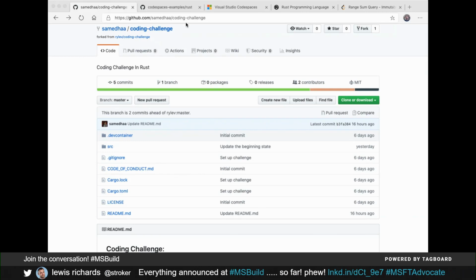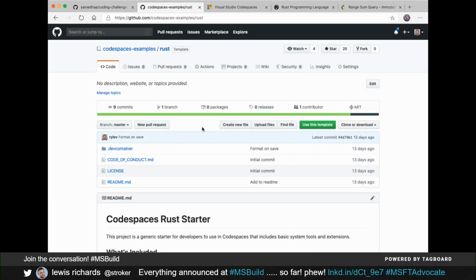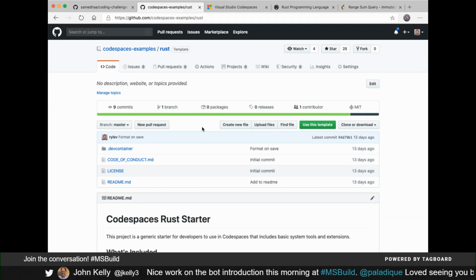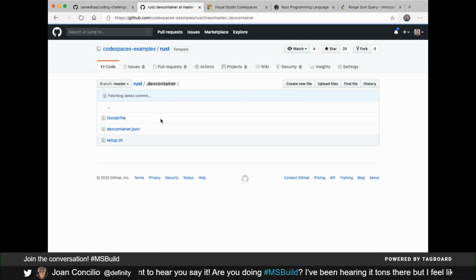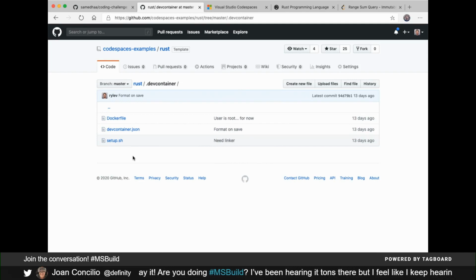Yeah, so this repo right here contains everything that you need to get ready with this coding challenge. It's based on another repo that I created as a template for any Rust-related project, and Rust is the language that we're going to be using today, and we'll talk quite a bit about it as we go through. And the great thing about Visual Studio Code Spaces is that you can create your own environment and define it in one of these dev container folders that comes with various information on how to set up your environment. And then, it's very easy, very declarative.